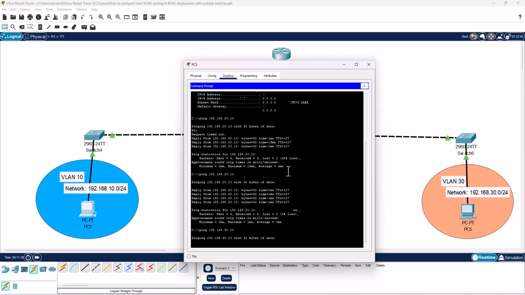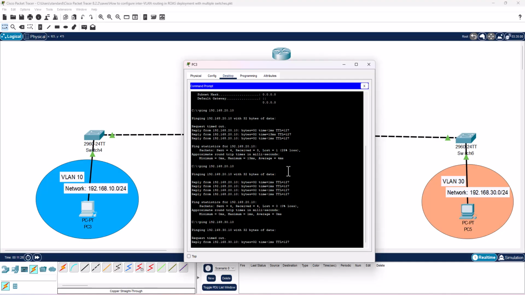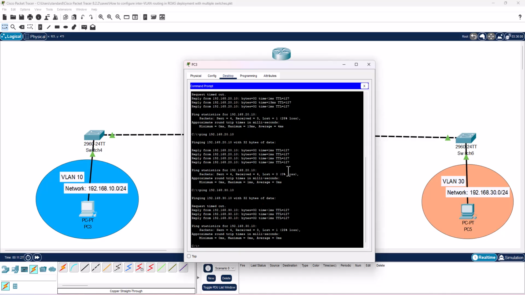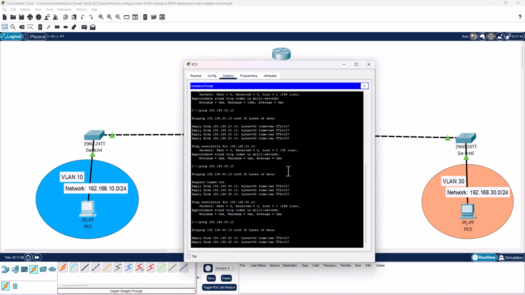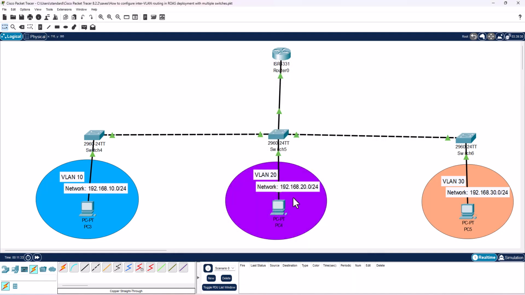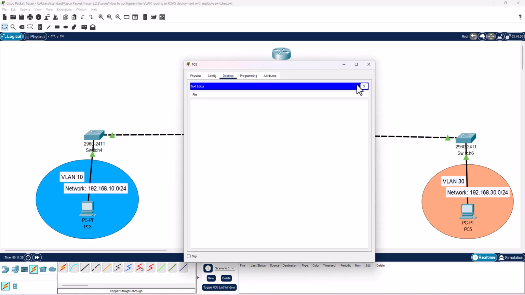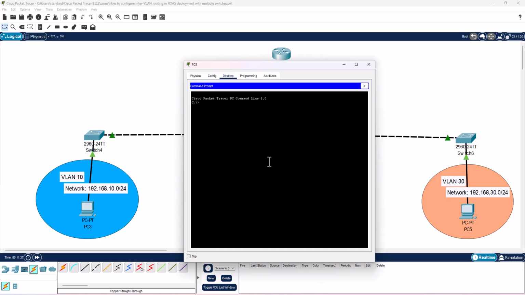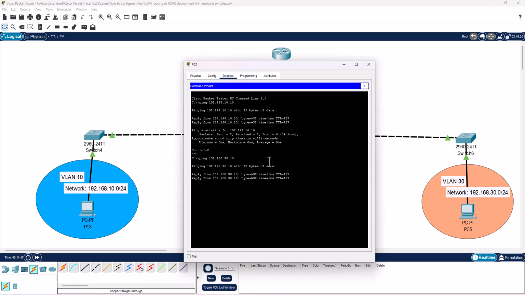What if I try to ping 30.10 or VLAN 30? No feedback. The first request fails, but then once more the subsequent 3 succeed. And if I do it again, we have no issues whatsoever. Similarly, if I open the PC of VLAN 20, should be able to ping 192.168.10.10, which I do, as well as 30.10, which I do also.